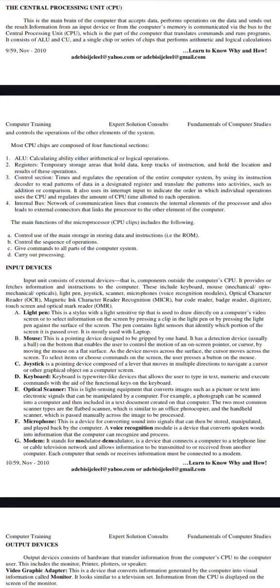Control section: times and regulates the operation of the entire computer system by using its instruction decoder to read patterns of data in a designated register and translate the patterns into activities such as addition or comparison. It also uses its interrupt to indicate the order in which individual operations use the CPU and regulates the amount of CPU time allotted to each operation.